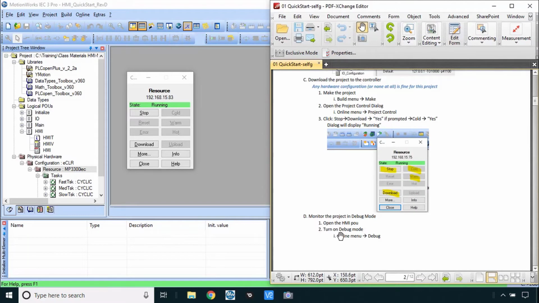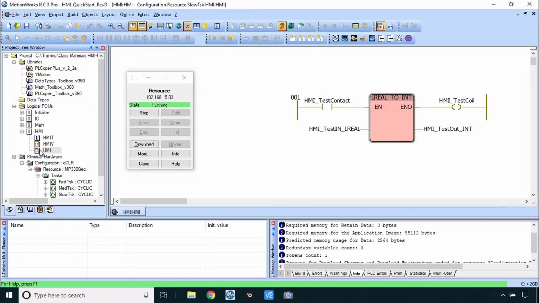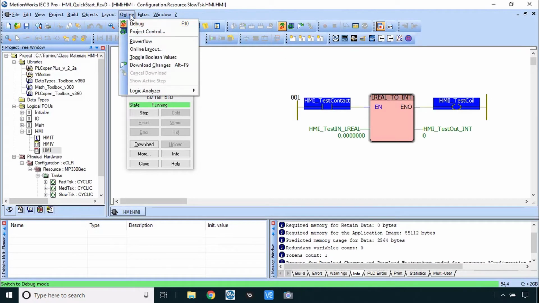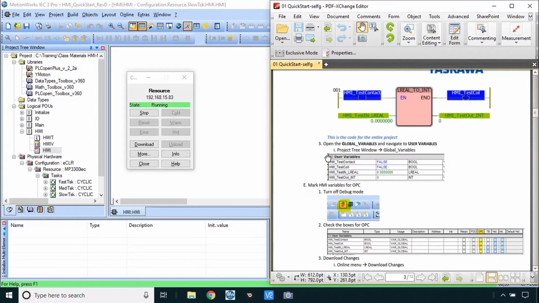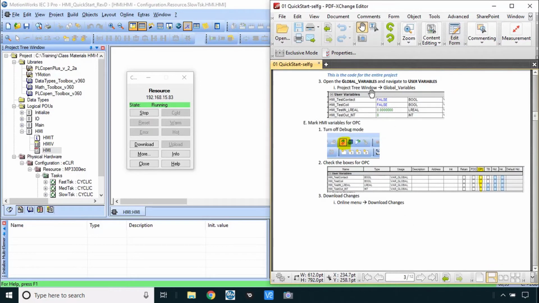Step D, monitor the project in debug mode. Open the HMI POU and turn on debug mode with Online, Debug. Here's the HMI POU. And debug mode, looks like that was already on, but that's under Online, Debug. That highlights the ladder code with color code to show the state of the contacts and coils. That looks the same.